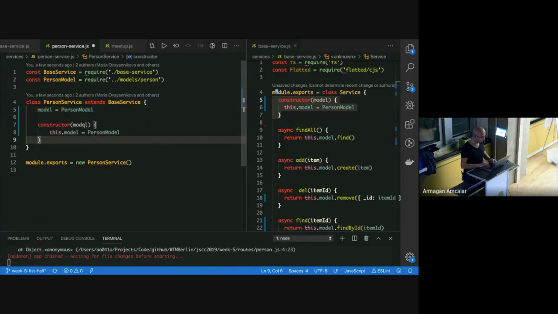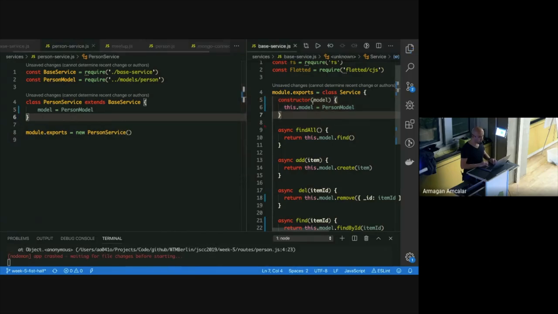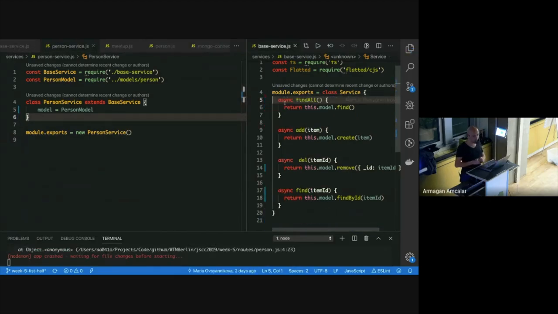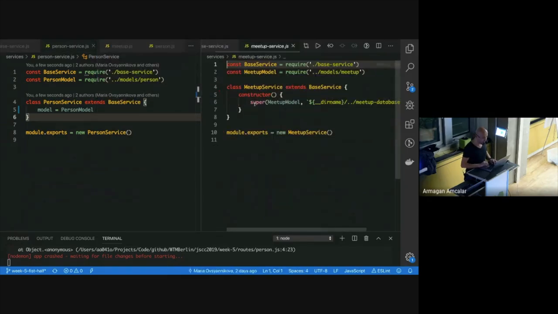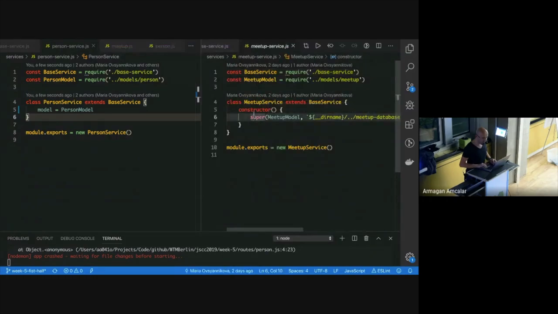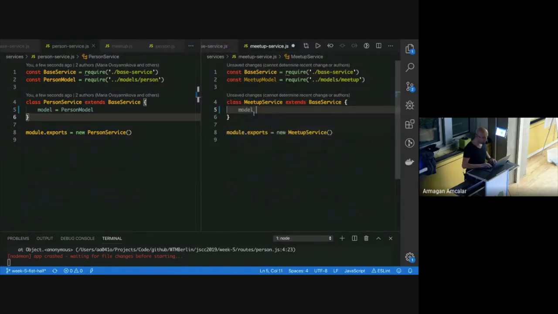having this constructor, this model equals person model. So these lines are exactly the same. The lines here are the same. So we're just going to simplify it, and we don't need to use it here anymore. So it's going to be even simpler. All right? It's like magic. We're deleting most of the code that we have written so far for salvation. Let's go to meetup service and do the same thing. Just going to say model equals meetup model, okay?